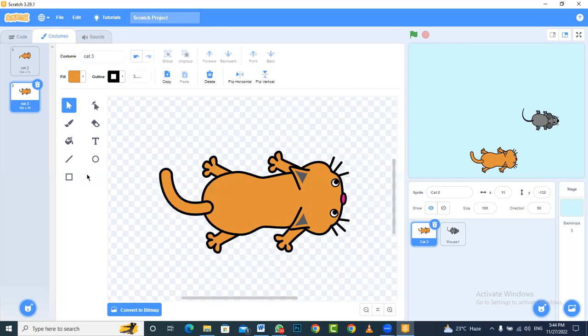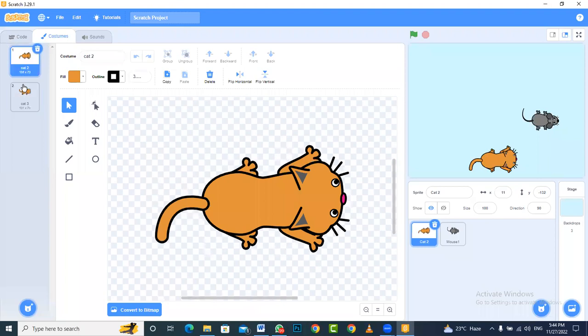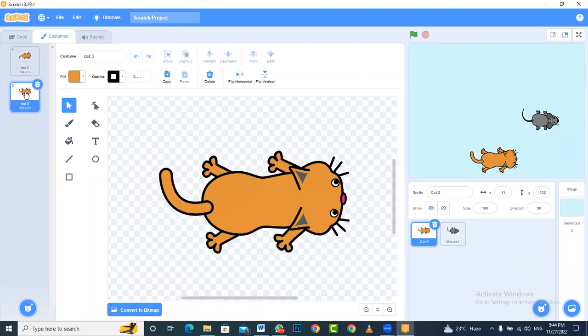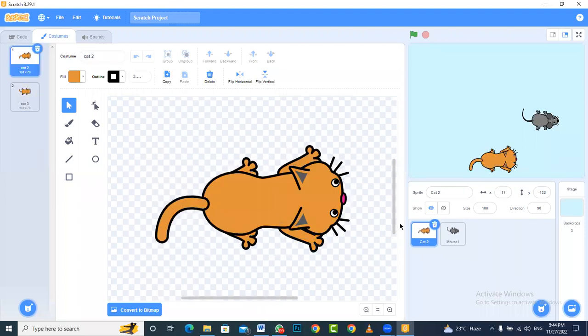So now you have two costumes for this cat, which can make this cat look like it's moving or maybe swimming in the water. It's more like swimming than like moving, but still it works for us.